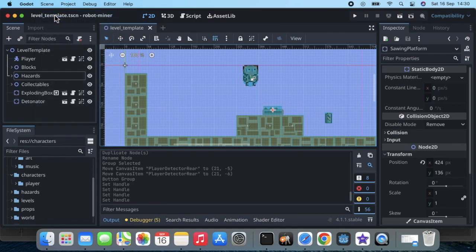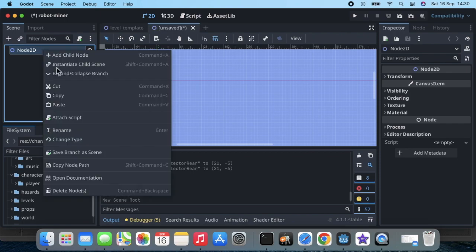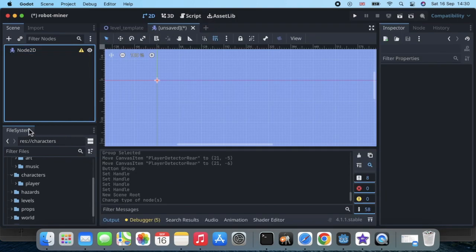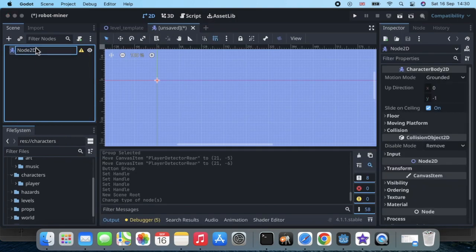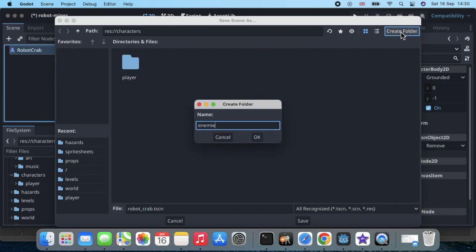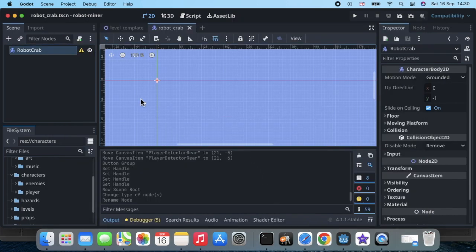Scene. New scene. New 2D scene. Immediately, I'm going to control click and change the type to a character body 2D. Double click to change the name, and I'm going to call it Robot Crab. I'm immediately going to Command S to save, and I'm going to create a new folder called Enemies, and I'm going to save it in there. Save. All right. It wants a collision shape, but let's do a sprite next.